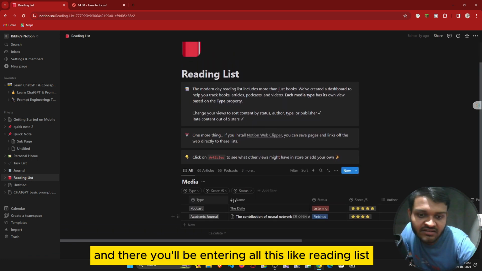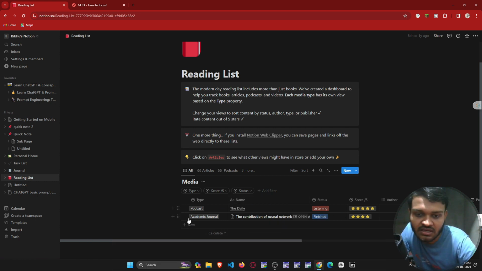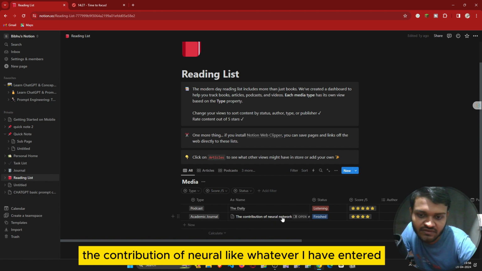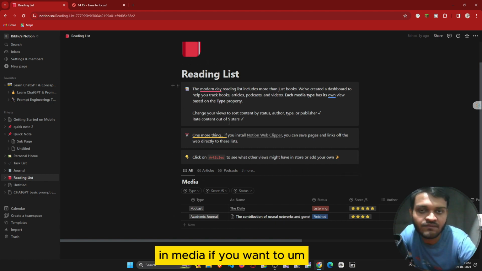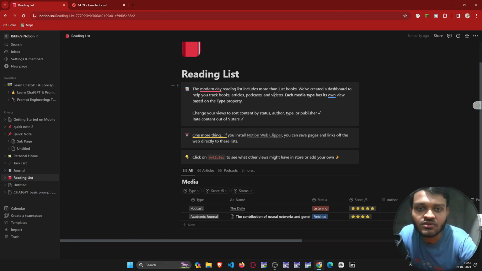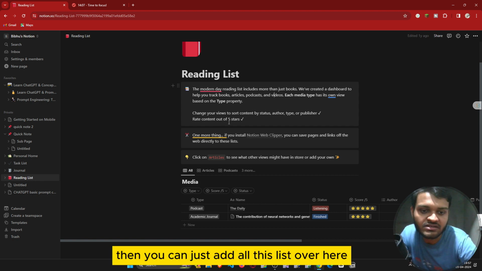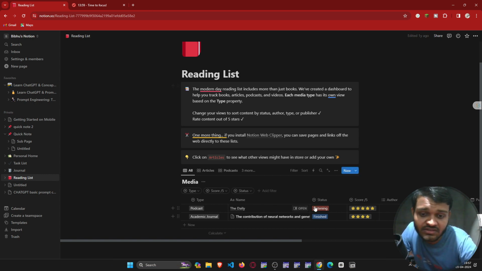There you'll be entering all these things, like a reading list, whatever you want to do, like listening to a podcast, an academic journal, the contribution of neural, whatever I have entered. In media, if you want to listen to a podcast or read some articles, then you can just add all this list over here, and based upon that you can go and check it out.